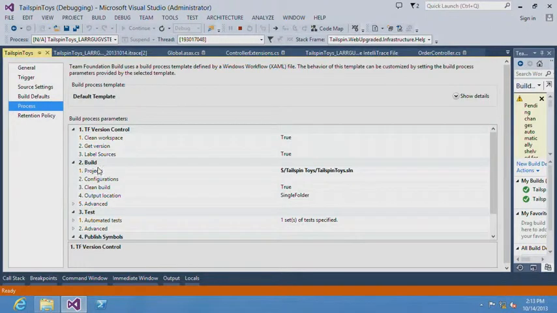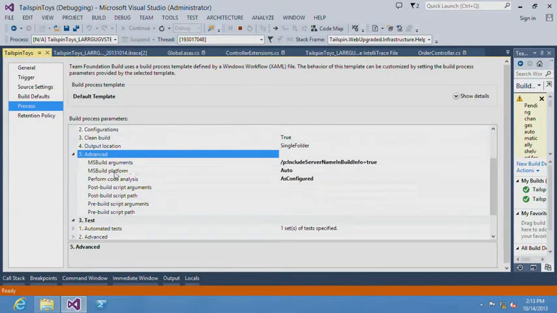Under step 2, which is Build, we have the Advanced step. And you can see some MSBuild arguments. I've added in this additional parameter of IncludeServerNameInBuildInfo, and I've set it equal to true. What this does is it tells Team Foundation Server to include server information in my build output. Let's take a look and see what that means.